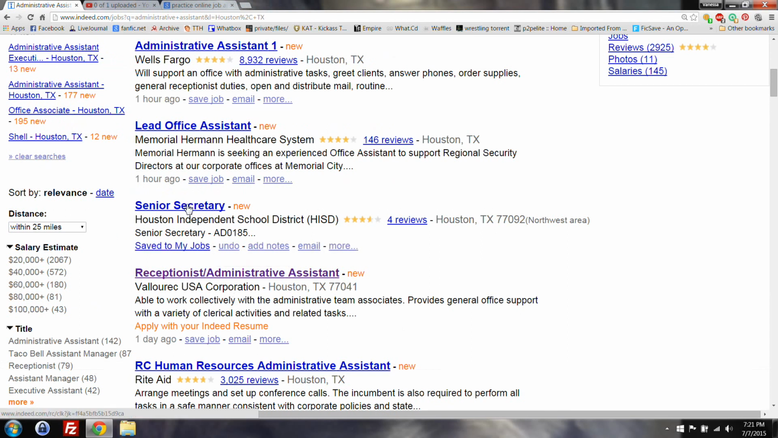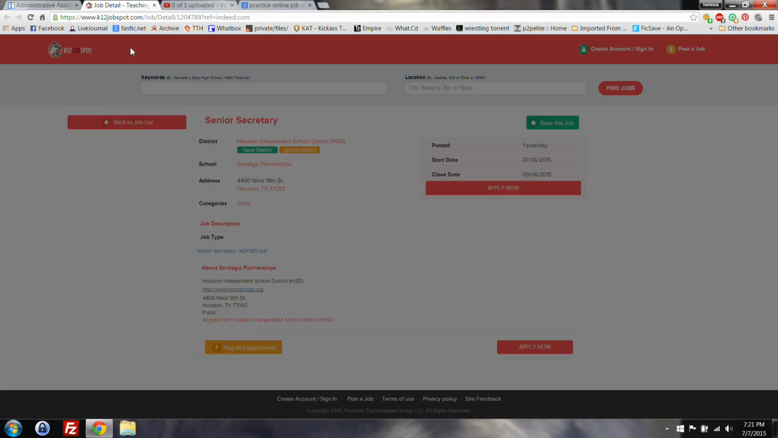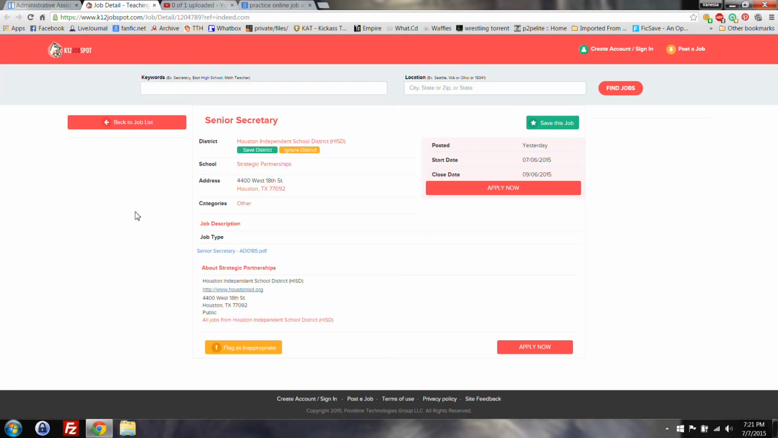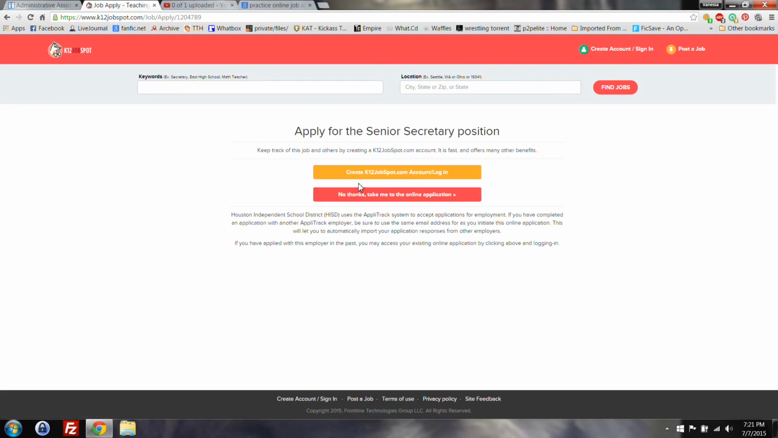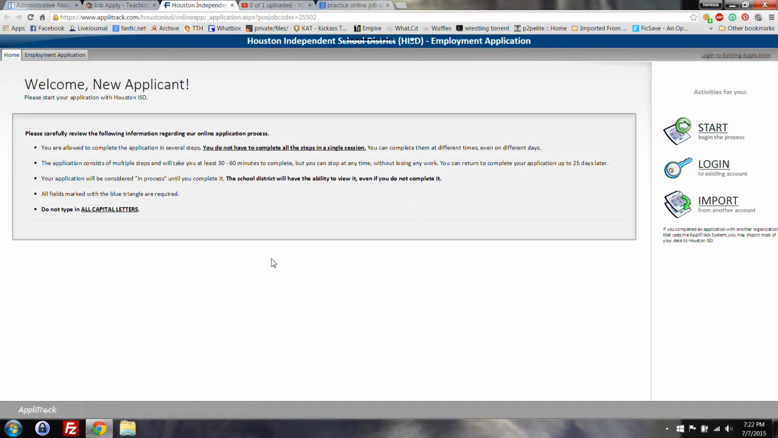If you want to apply for this job, I can open it, and then it opens it to the website that the employer wants me to apply on. And then I go through the whole process of apply now, the strategic part. It tells me everything I need to know, and then it tells me apply now. If I apply now, it tells me I can create an account for this website, or I can just say take me to the online application. And once I go to the online application, it says you're allowed to complete the applications in several steps.